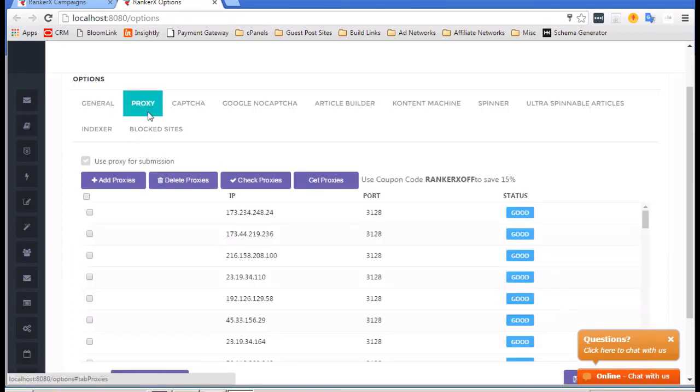Then you come over here to proxies. You definitely want to have this button checked, use proxy for submission. The first time I set up RankerX, I put my proxies in, but I forgot to check this box, and I ended up using my actual IP address, and that wasn't good. So make sure you check this box.